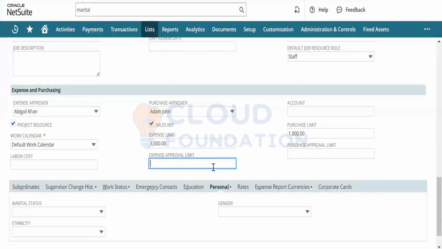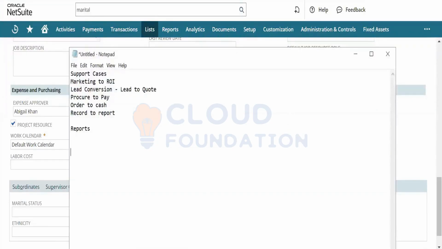So what is my approval limit? How many dollars can I approve? When I specify this, anything beyond 5,000. Let me tell you this way. Employee to supervisor, the approver supervisor. Correct. Even I will have a supervisor.